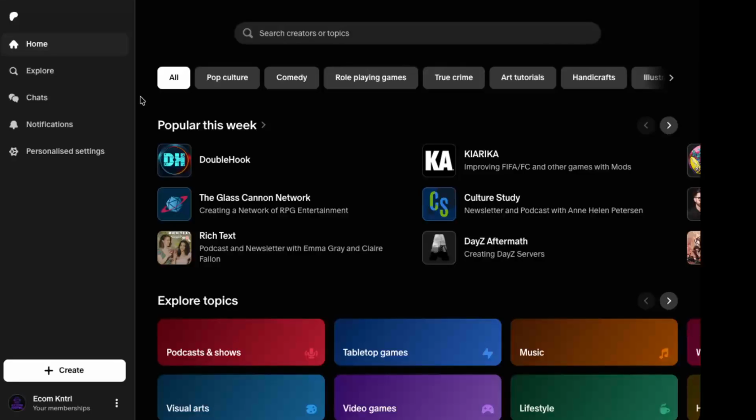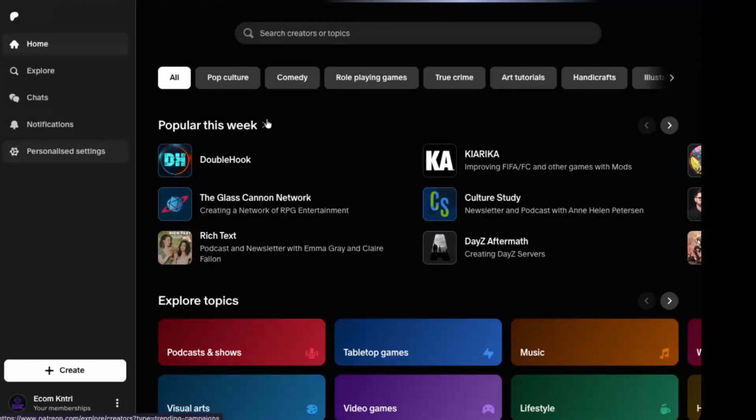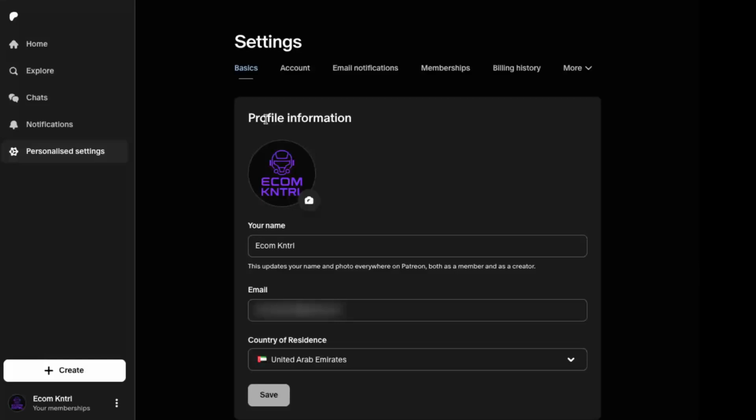In that left-hand column, find and click on the option for your personalized settings. This area controls your account details and preferences. If you don't see it right away, you may need to expand the menu or scroll a little. Clicking this will open your general account settings page, where you can manage things like your profile, notifications, and importantly for us, your email address.